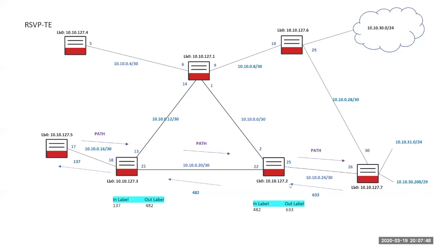And it meets the criteria that was requested. It's still a unidirectional tunnel. You're still sending the traffic from node 5 to node 7, but it is an end-to-end path with specific characteristics. So now the transit nodes have a little more state that they need to keep.